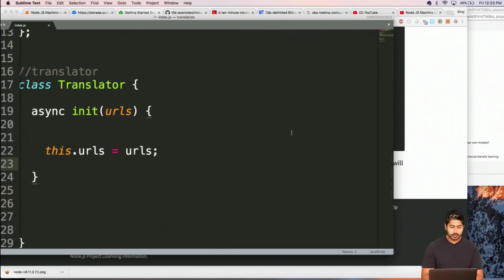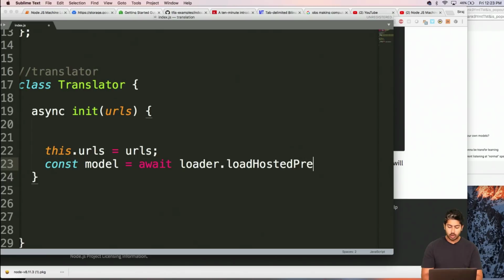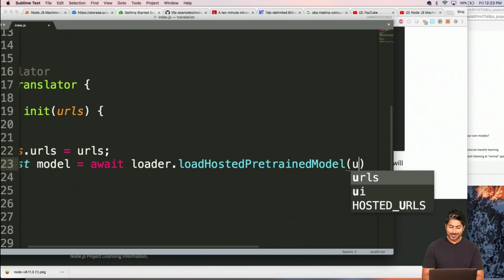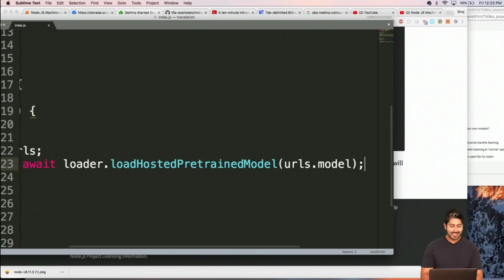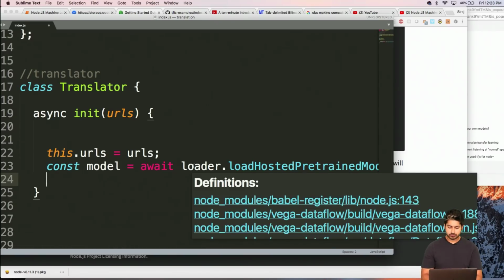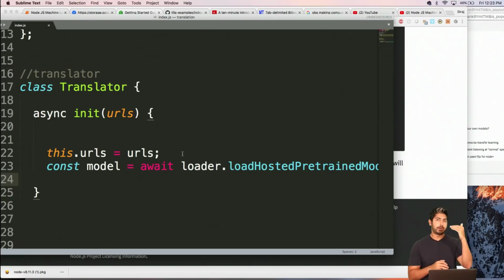I'm going to say, here's our model, and we're going to wait for it to load using the await function. I'm going to have a function to load the hosted pre-trained model using the urls.model. And that is our model right there. What the await expression does is cause the async function to pause until the function it's awaiting has loaded. So that's why we did that.